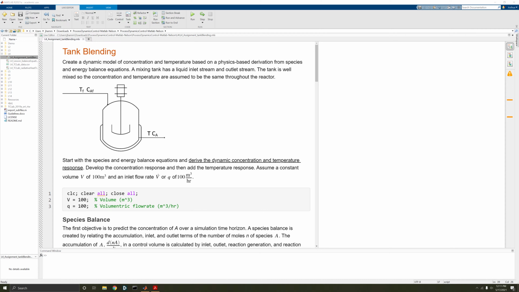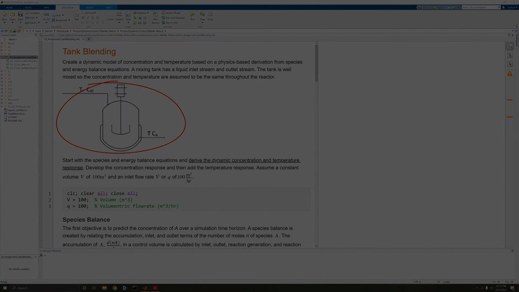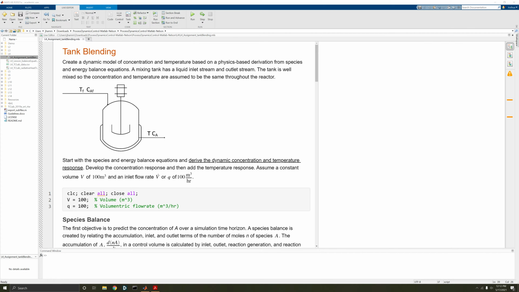In this assignment of Class 4, we're going to look at a mixing tank shown here. And we're going to discuss a species and an energy balance and how that relates to the dynamic concentration and temperature within the tank. As I alluded to before, we're going to use both a species balance and an energy balance to be able to derive those concentration and temperature response values, or those changes.